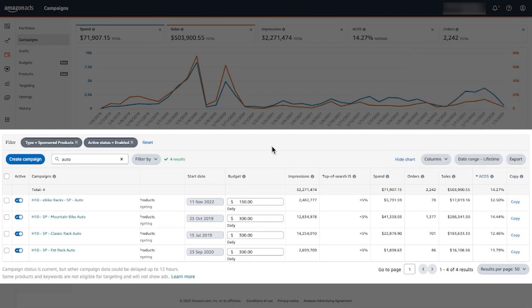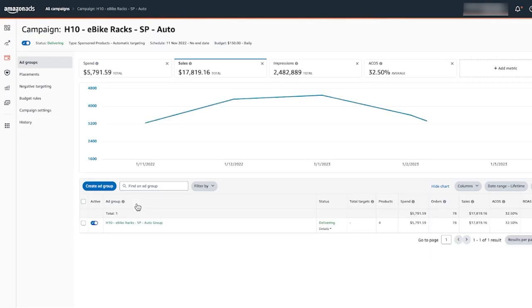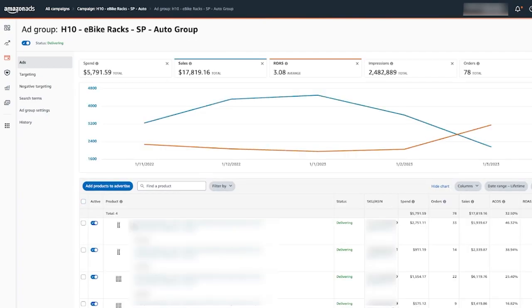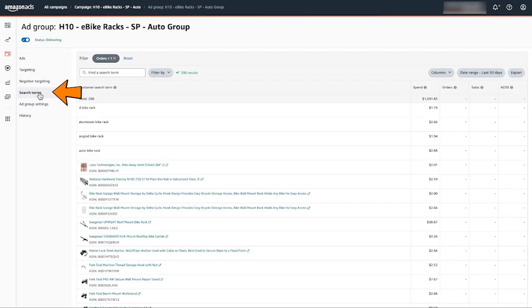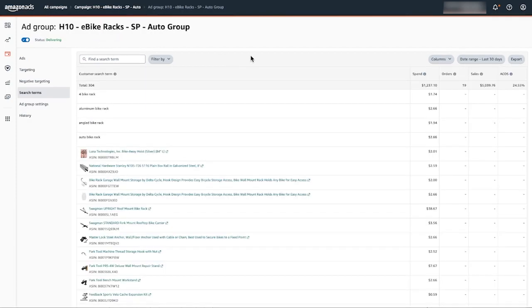So once you've identified your auto campaign, basically all you want to do is click into it and see if you can uncover any search terms that might be wasted in this particular campaign. You do that by clicking on the ad group as well. And then you'll see over here, you have availability to look at different search terms. So I'm going to go ahead and click on the search terms tab. And you can see I already filtered this by orders less than 1, but I can go ahead and do that again. So this is what you'll see typically.